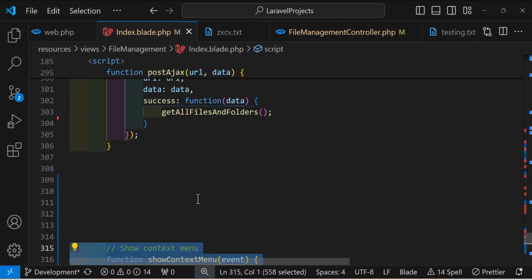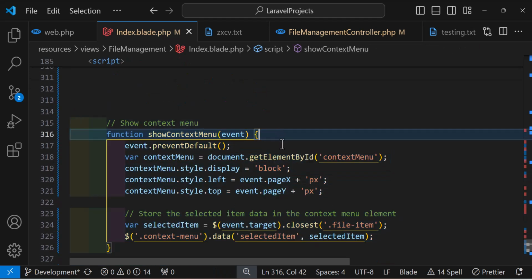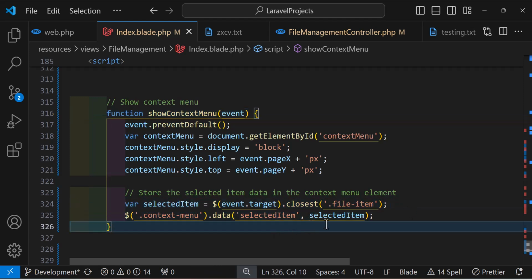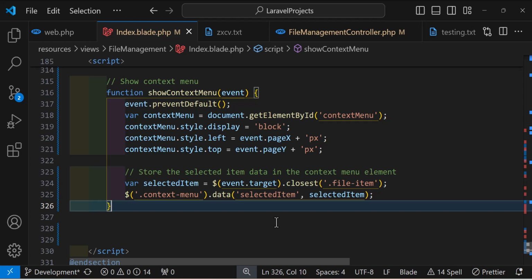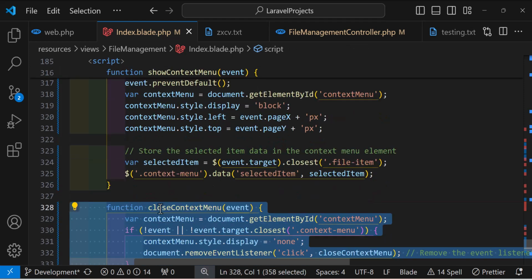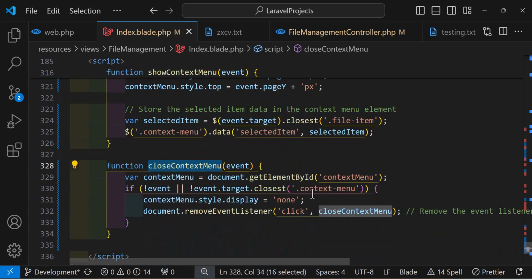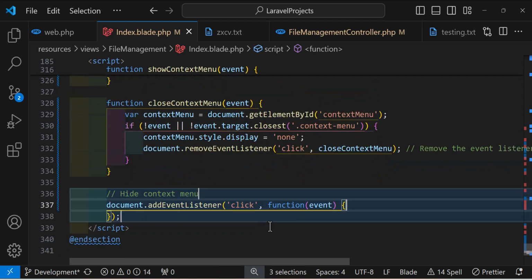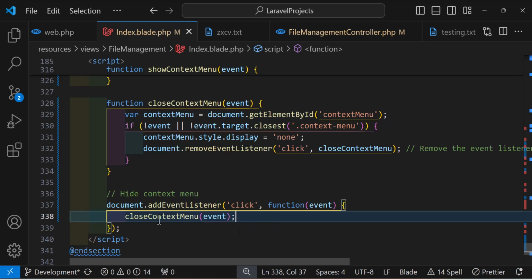Then after that, in the scripts we will create the function to display our context menu. First of all, we will prevent the default and display our context menu. We can also use these two lines of code to store the data from which we right click, and we will create one more function to hide the context menu and create an event listener on the click. So when the user clicks outside our folders and files, the context menu should get closed, and we will call the context menu inside that click event listener.